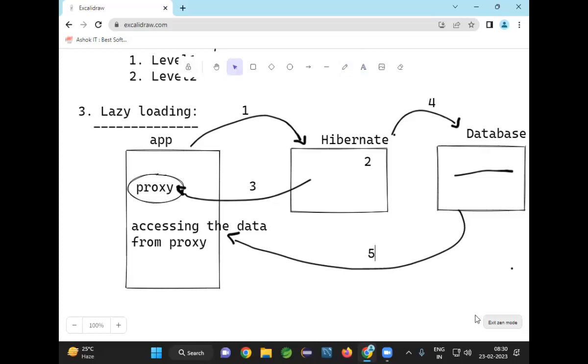So the question is, when is Hibernate really going to the cache or database and loading the object? When my application is accessing the data from the proxy. What happens if it is not accessing? Delete this. Then it won't go to the database and it will not load the record from the database. Able to follow me now?